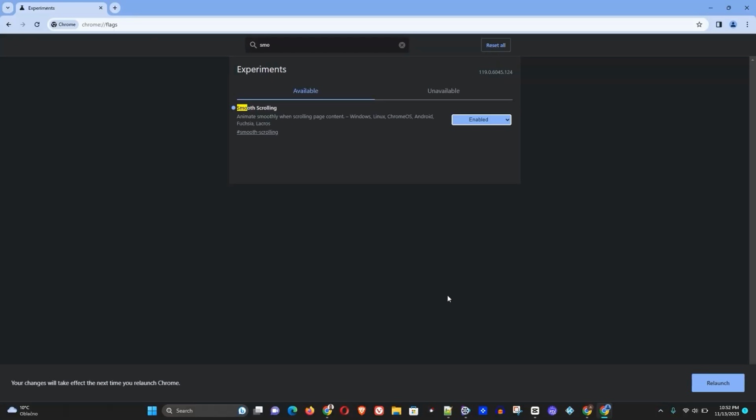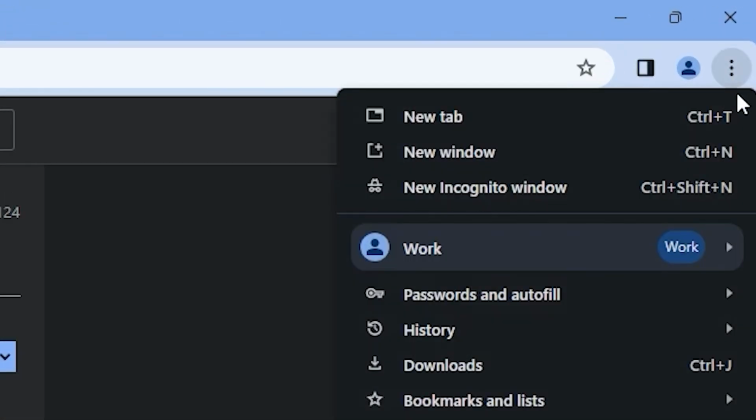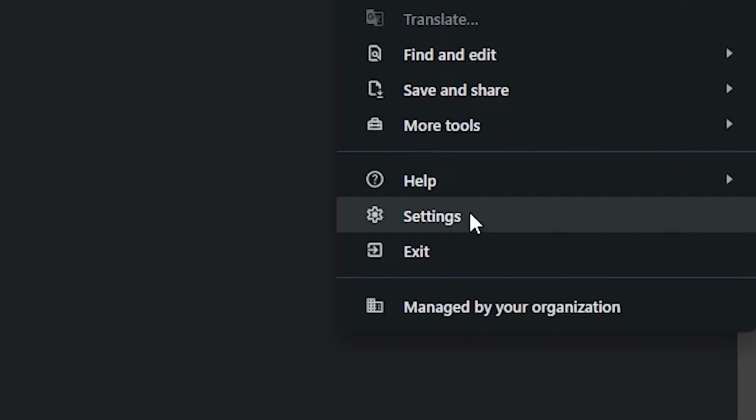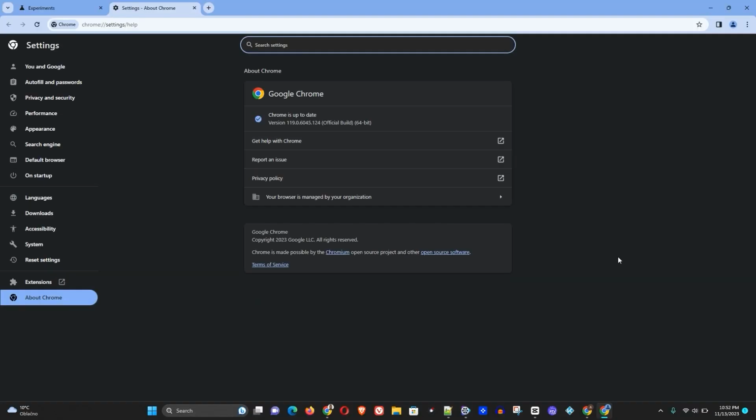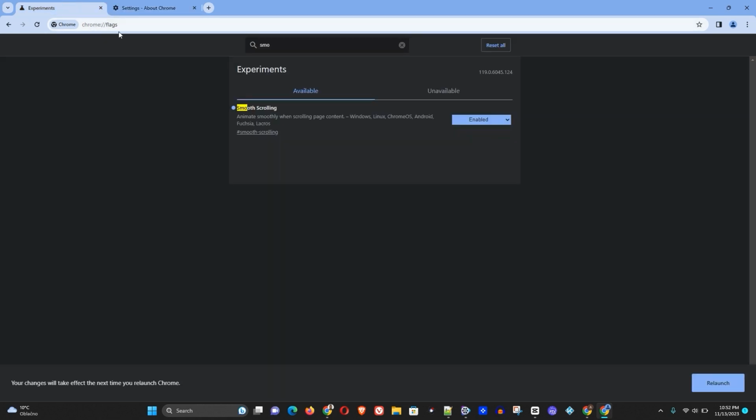Now, in case you don't see smooth scrolling once you come here and search for it, all you have to do is click the three dots on the right-hand side, go down to Help, and click About Google Chrome. Once you do that, your Google Chrome will be updated if it's not up to date, and then you can try again to search for smooth scrolling under the flags here, and it should definitely show up right there and then.